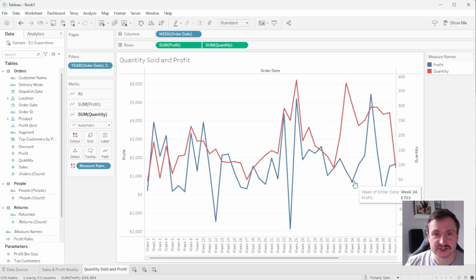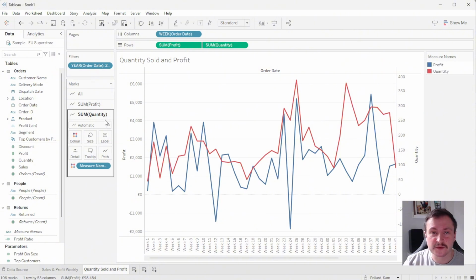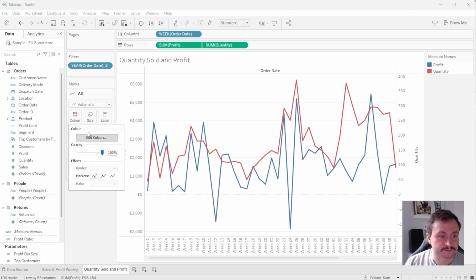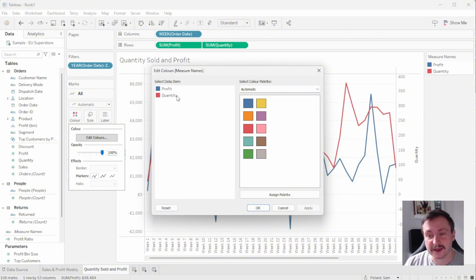Now, combined axis charts are something that if you've used Excel, you're probably quite familiar with. It's when you have the bars and a line, and the way of setting that up within Tableau is really straightforward as well. So over here, we have our marks card, and anything we do to these is going to change the marks within our view, which is basically all the different plot points that we have within our view. So if I select all, anything I change on here is going to change all of the marks within my view. So if I say actually I want to change the color, that's going to allow me to pick different colors for my profit and for my quantity.